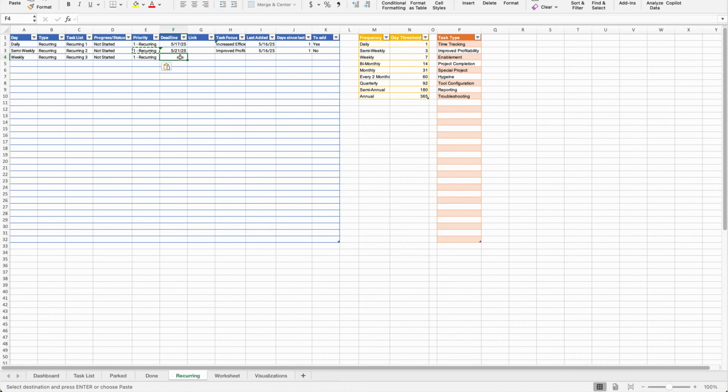What I recommend doing is you can put a dynamic deadline. So if you want to have it on the same day that you add it, you can put equals today, open parentheses, close parentheses, and now it's going to automatically update to whatever today's date is. And then when it adds to the task list, the deadline will be the same day. If you want to have a future date, so let's say you want to allow yourself 3 days to do it, you can put today plus 3, and it's automatically going to put 3 days in the future.